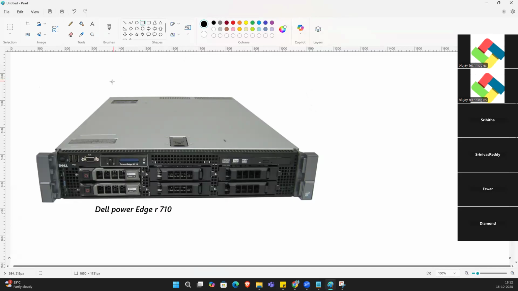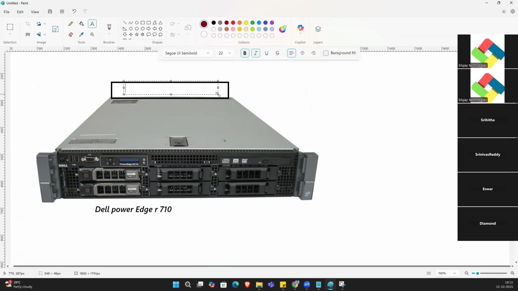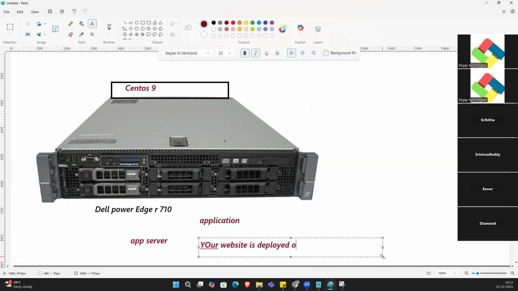So here, which OS did you install, guys? CentOS 9 is installed. So, for example, this is an app server. An app server is nothing but an application server. This is the application server. Your website is deployed under this server. So if you want to deploy your website, what do you need?